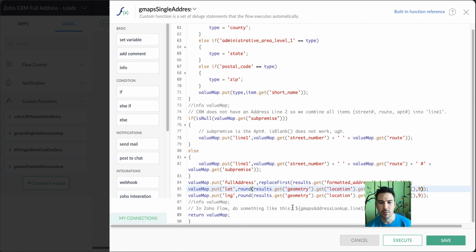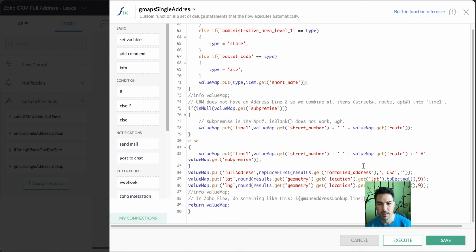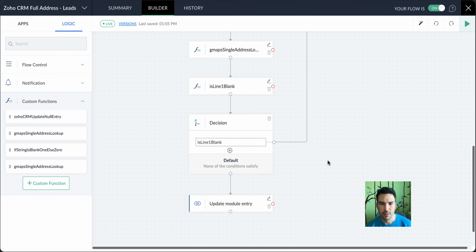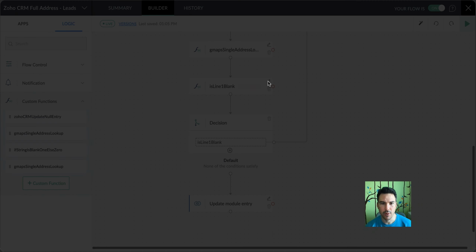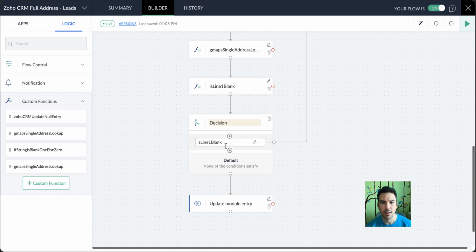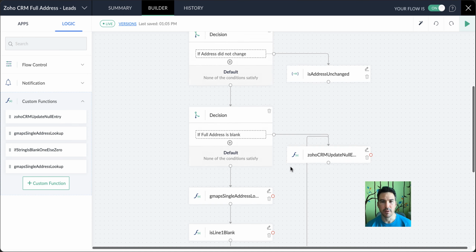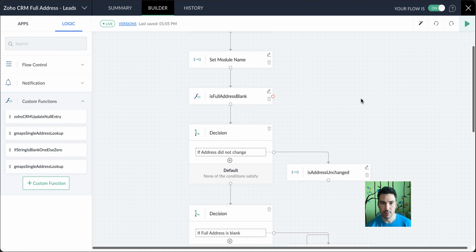And you would use something like this in your Zoho Flow, where line 1 is here, or city, or county, etc. So it's easy to use. And this is the check for if line 1 is blank, and we use that custom function to pass line 1. And then if it is blank, we blank it out. And there we go. So that is how it works.